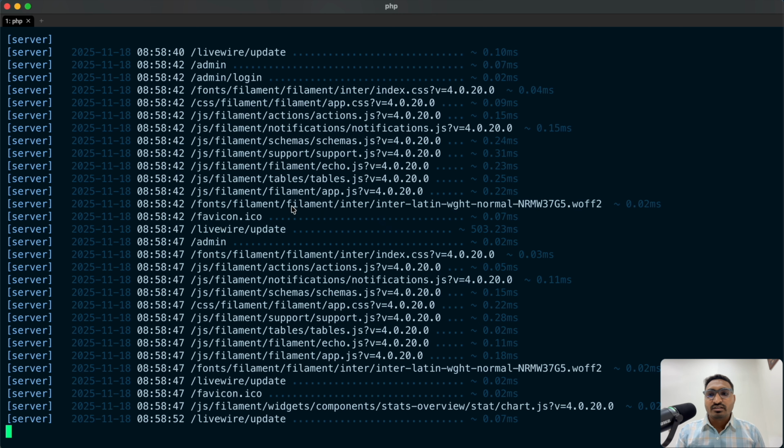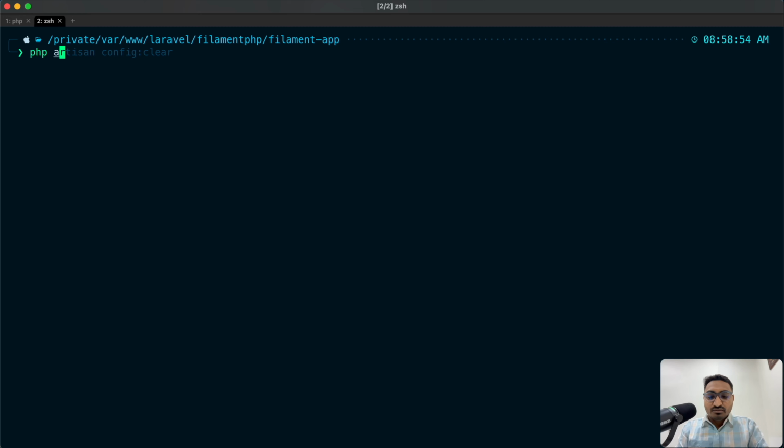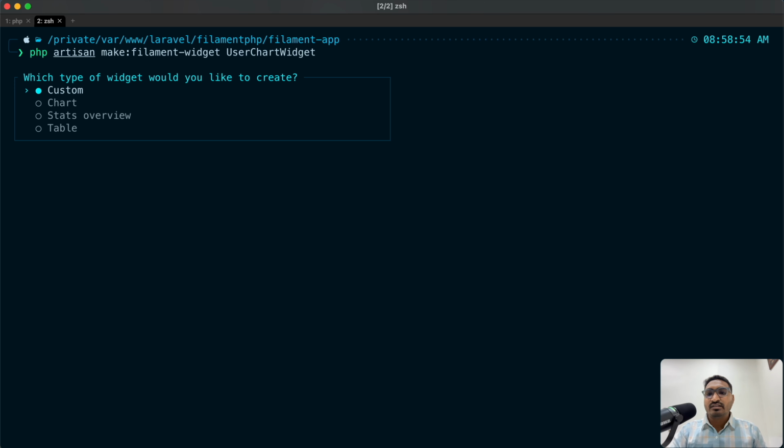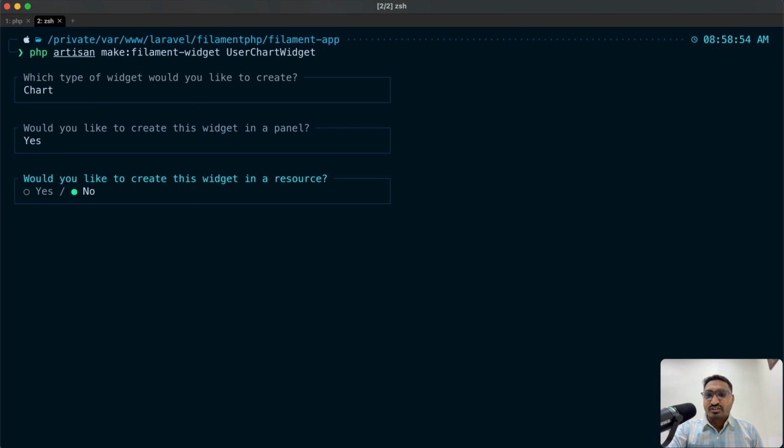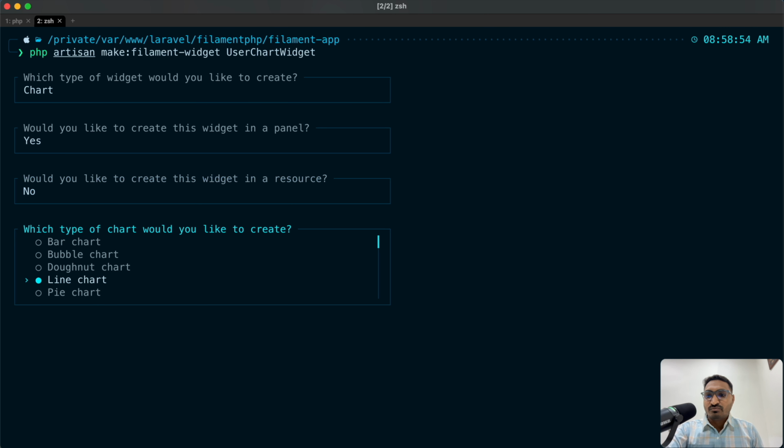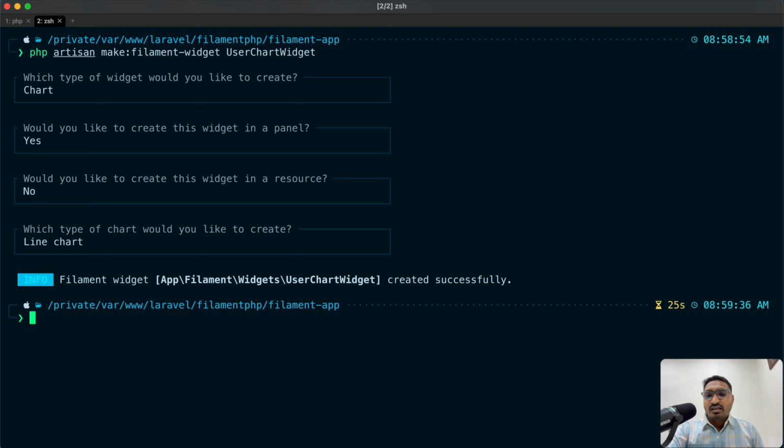So let me create a new widget using the command php artisan filament widget, and we are going to name it user chart widget. Hit enter, and it is asking which widget you want to create. I am going to choose chart, and then it asks which panel you want to use. I will choose the default, and for the default resource it says no. And then it asks which chart you want to use. You can see there is a list of charts over here: bar chart, bubble chart, donut chart, and line chart. For now we choose the line chart, hit enter, and it has created a new file.